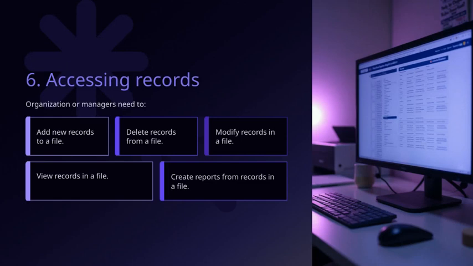Now, let's talk about the various ways we can interact with records in a file. First, you might need to modify records. That is, update existing information to keep data current. Creating reports from records is also essential, as it allows us to analyze and present data in a meaningful way. Deleting records becomes necessary when information is outdated or no longer relevant. Viewing records helps us quickly access and review the data stored within a file. And of course, adding new records is fundamental for keeping our data comprehensive and up to date.